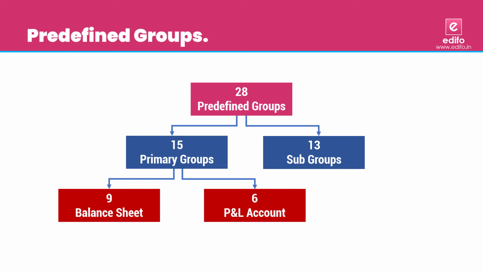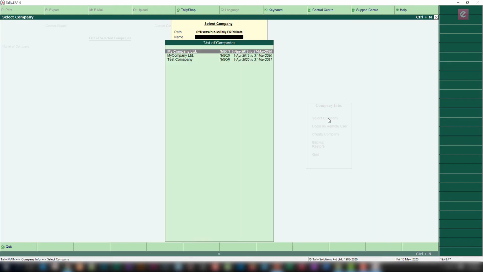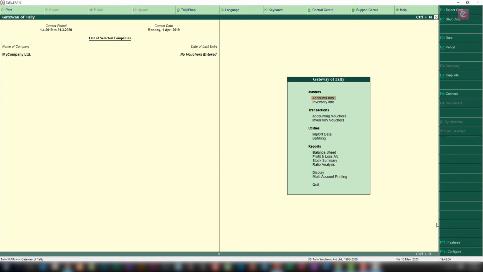Now, where can we identify these 28 groups? For that, open Tally, and you can see all the 28 predefined groups. So, let's move to Tally. Open Tally software. No company is presently open in Tally. Select a company by clicking this menu under company info. This is the company that we have created already. Now, the company is opened.